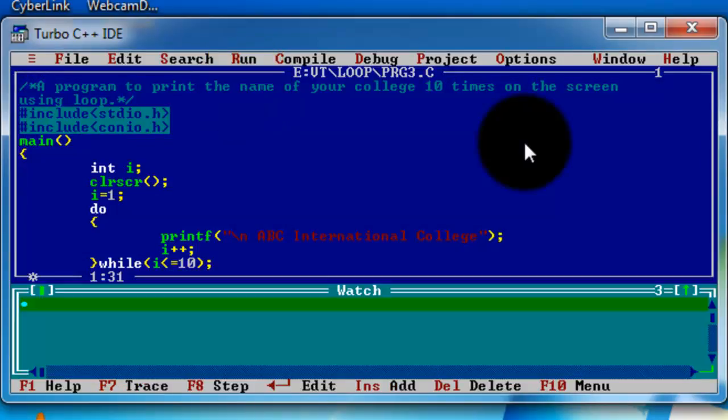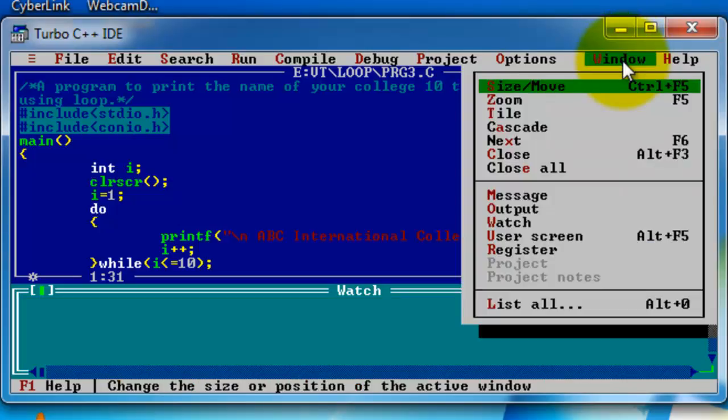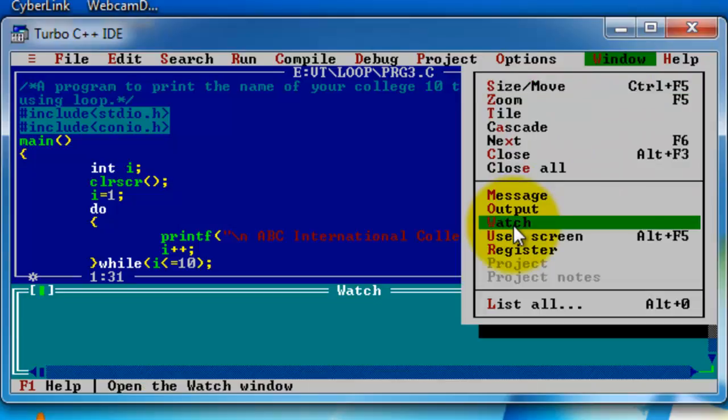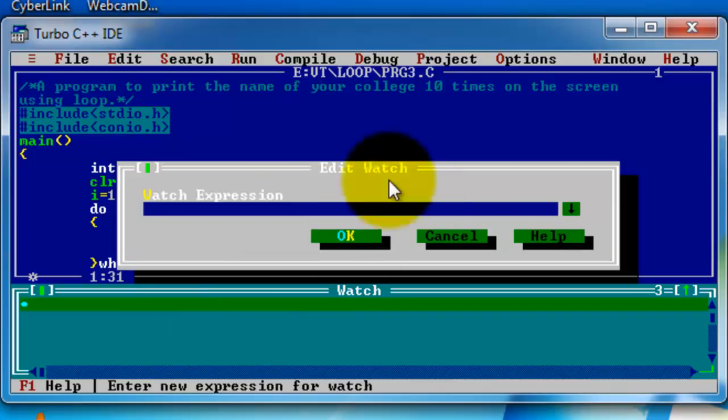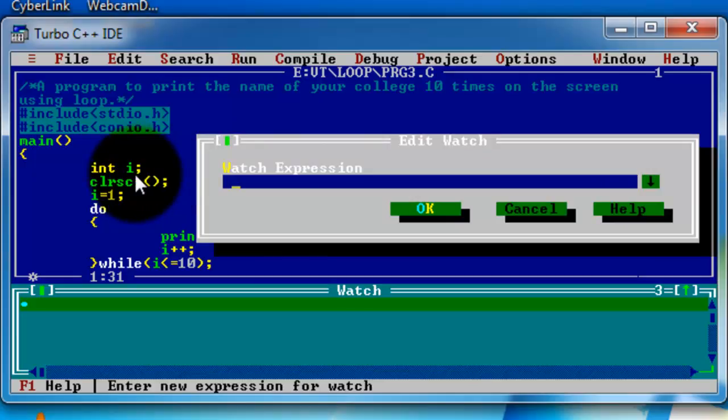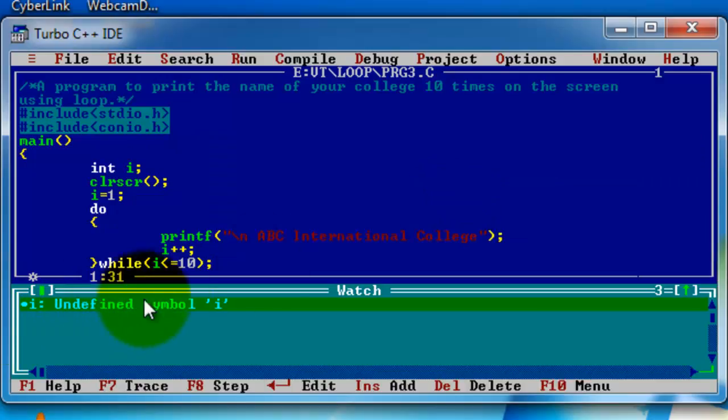Now, with the execution process, we will show you the watch window. To see the watch window, just click on the Window menu, then click on the Watch option, then you will see the watch window. Now press the Enter key, then you will see this window. Now type the name of the variable whose value you want to watch. Here the name of the variable is i. Just type i here, click on OK, then you will see the name of the variable here. Just click anywhere in the above part of the program.